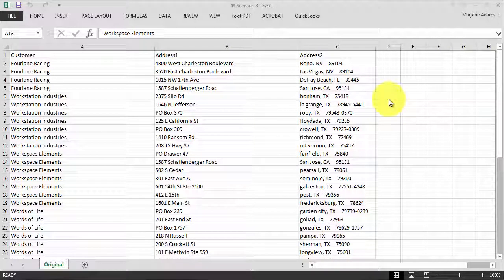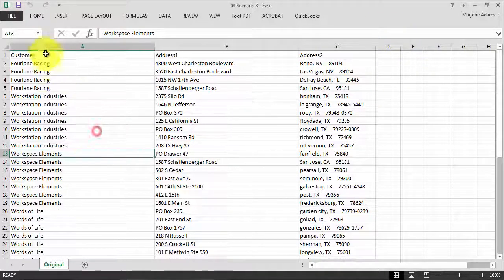Okay, so one of the most frequent issues that we run into when converting from an outside system is a customer that has multiple ship-to addresses. With the QuickBooks API, we cannot import multiple ship-to addresses, nor with any of the ways that we looked at today, right? There is only one ship-to address per customer, okay?